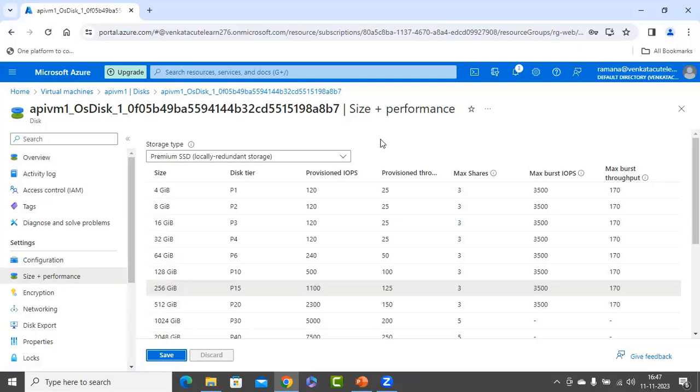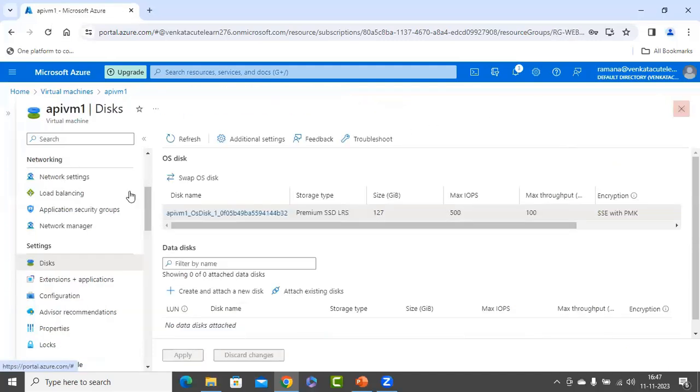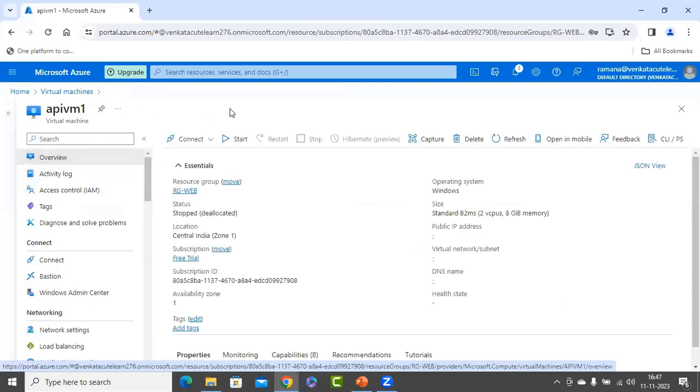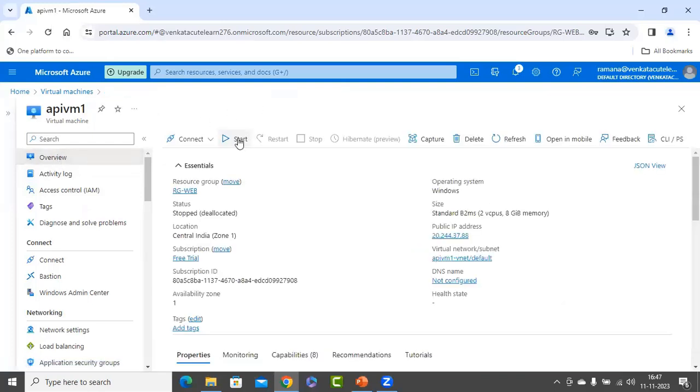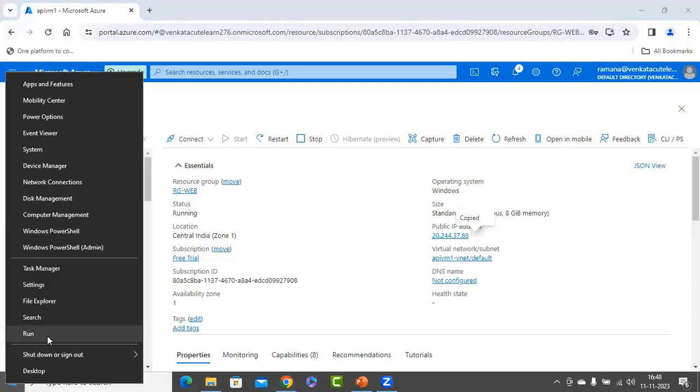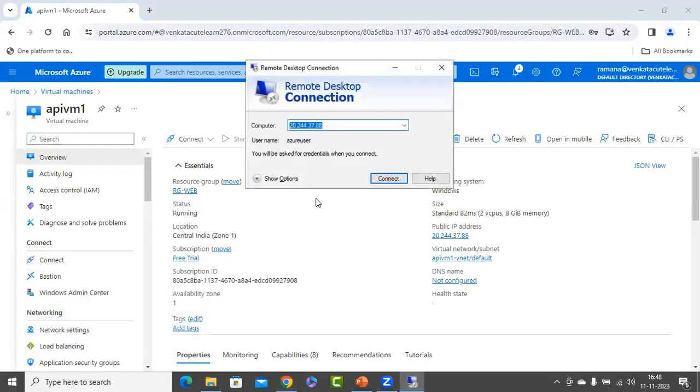But the C drive will not get increased. Only the physical hard disk capacity got increased. Now let me close it. Let me go to the virtual machine and start the virtual machine. Let me connect to the OS.